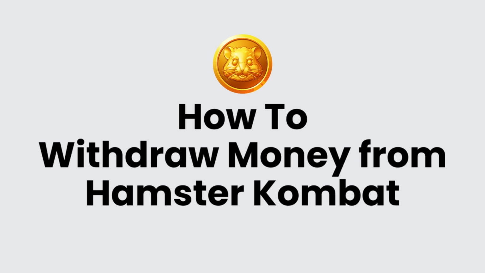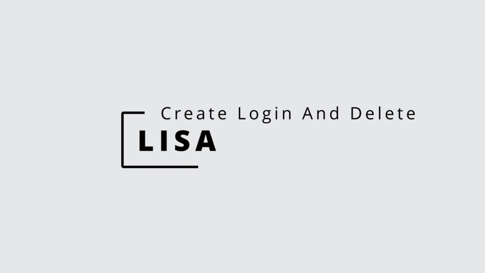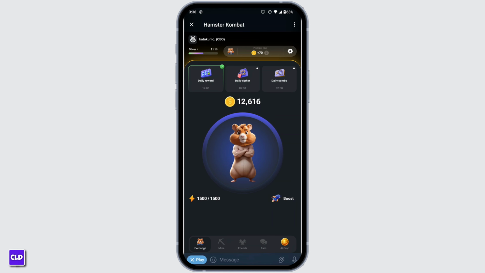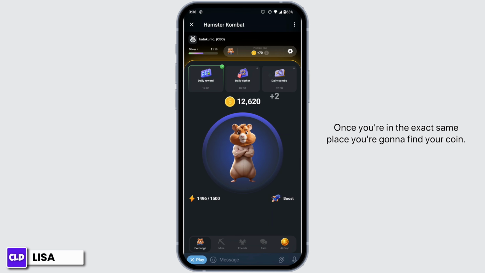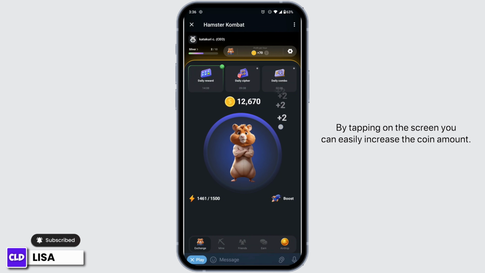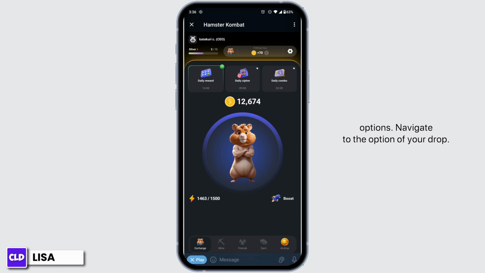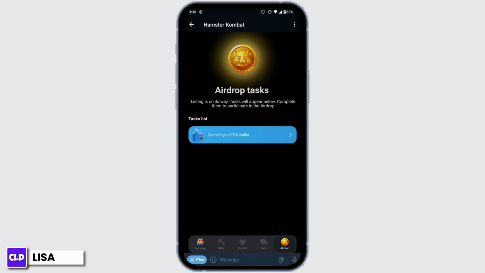How to withdraw money from Hamster Kombat. Let's get started. Launch your Hamster Kombat. Once you're on this exchange page, you're going to find your coin. By tapping on the screen, you can easily increase your coin amount. Now at the bottom, you're going to find different options. Navigate to the option of Airdrop.